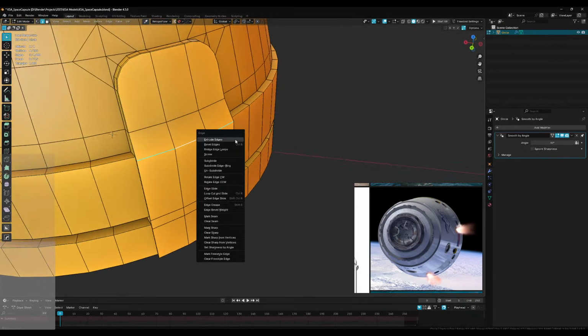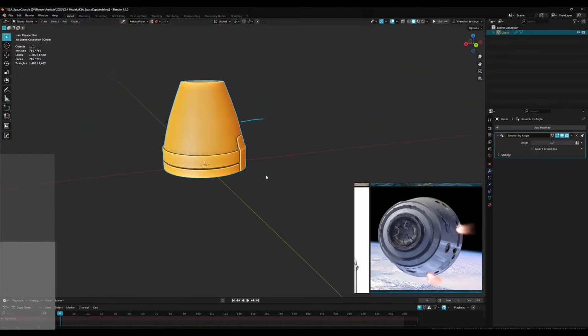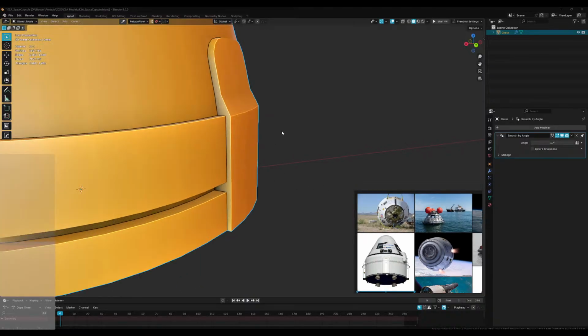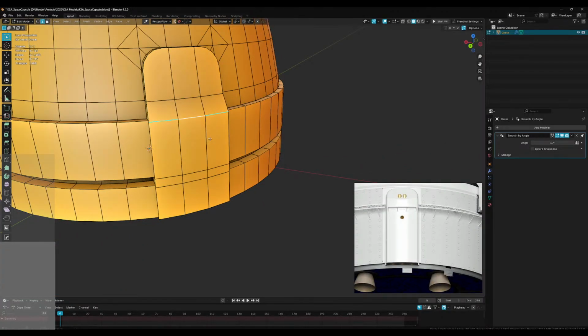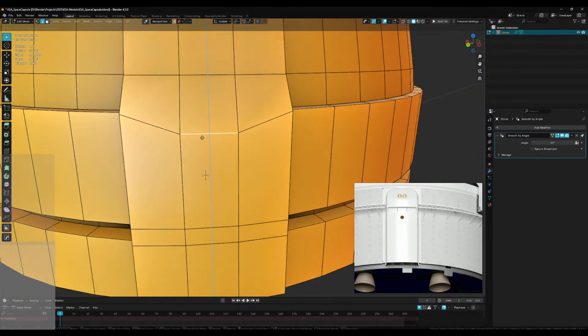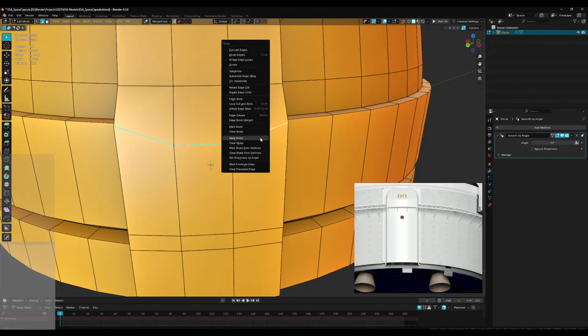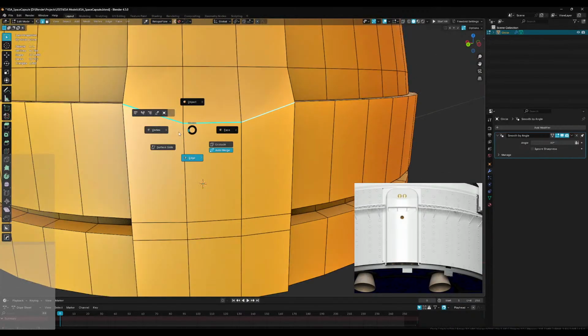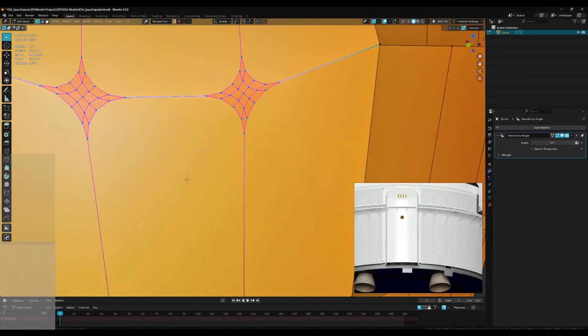Control E. Oh. That's something. I don't think I like that. It makes me wonder if I do like this. Yeah. Ugly.